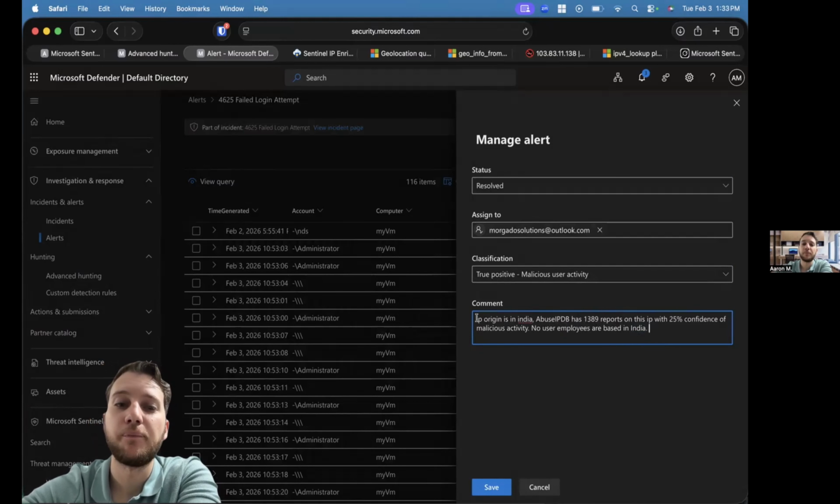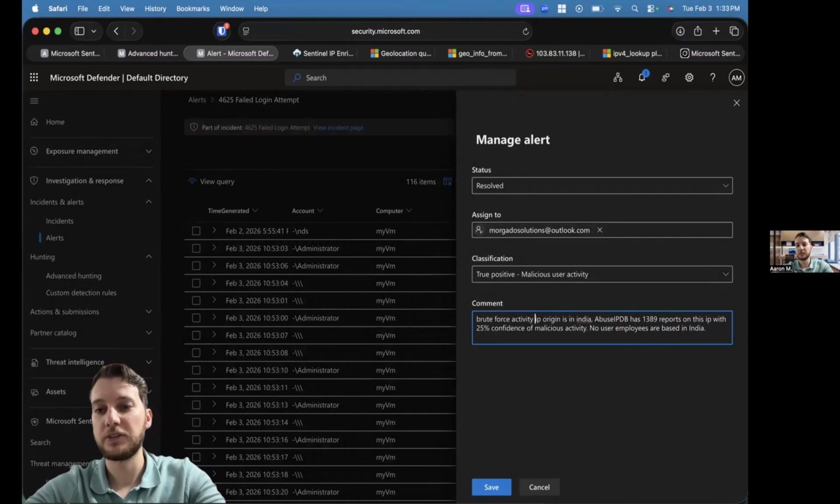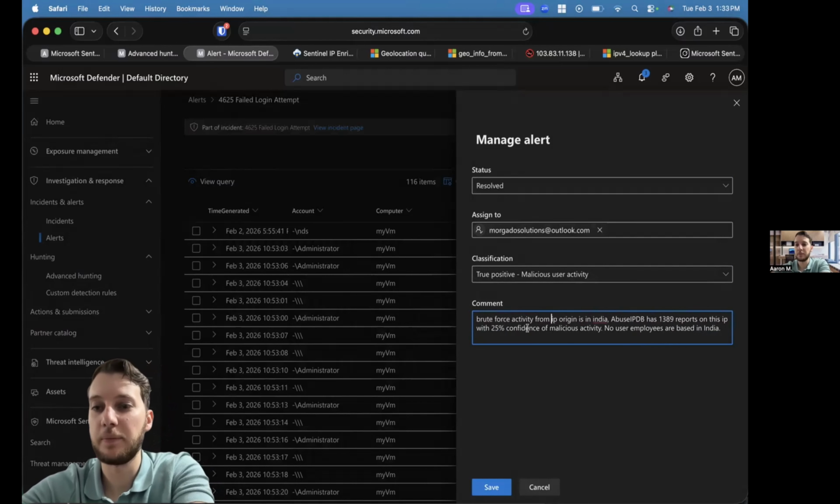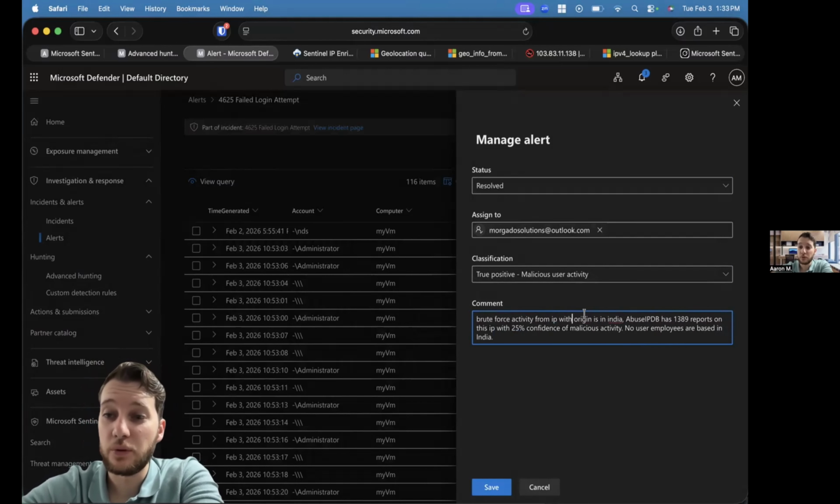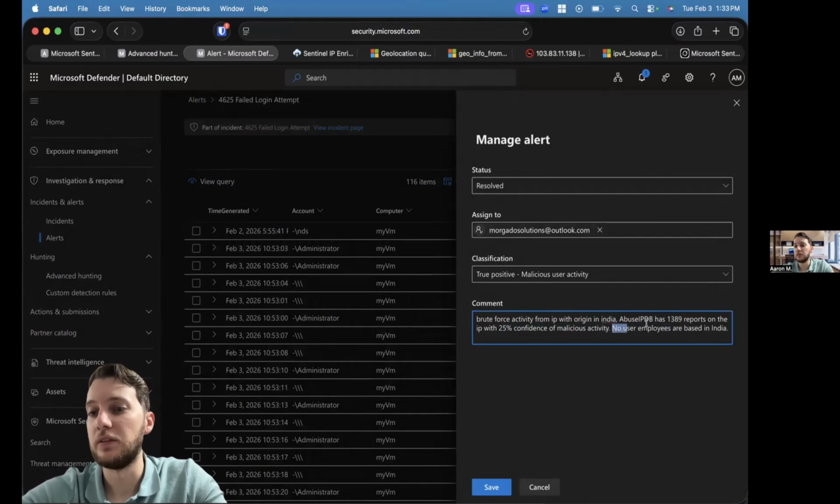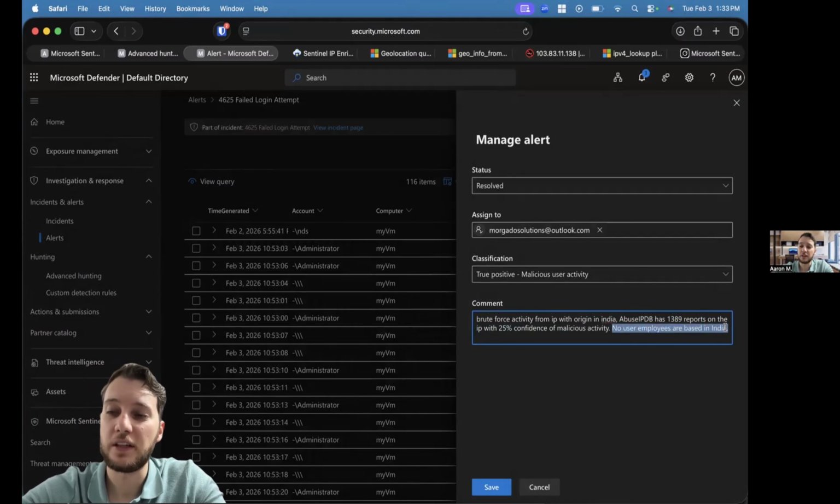Basically I just put in the facts, right? The first thing we did was look at the logs. We can actually make this better by doing this. Refers to activity from an IP with origin in India. AbuseIPDB has 1389 reports on the IP with 25% confidence of malicious activity. No user employees are based in India, right?